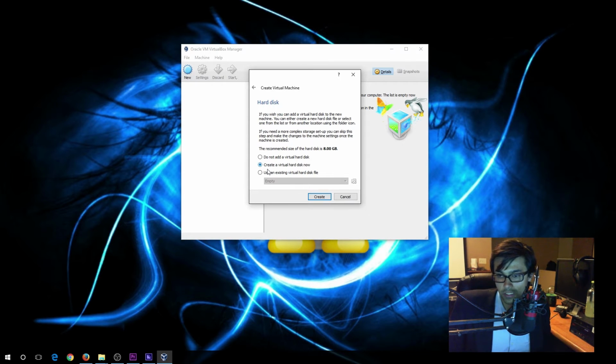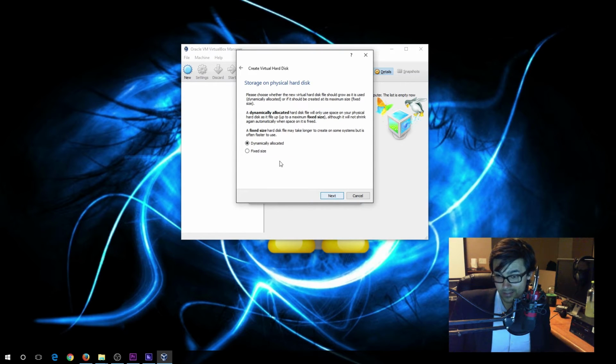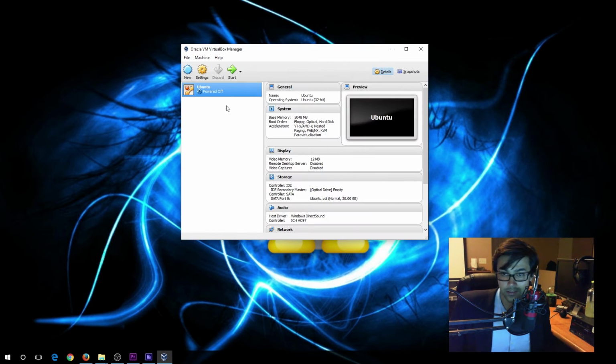Click Next. I'm going to create a virtual hard disk now. Create. I'm going to choose VDI. Next. Dynamically allocated. Next. I'll just leave that name as Ubuntu, but if you want to change it, you could totally change it. I'm going to up my virtual machine size to 30 gigs here, press create, and then I'm assuming you already have the ISO downloaded, so you double click on the virtual machine to get it to run.